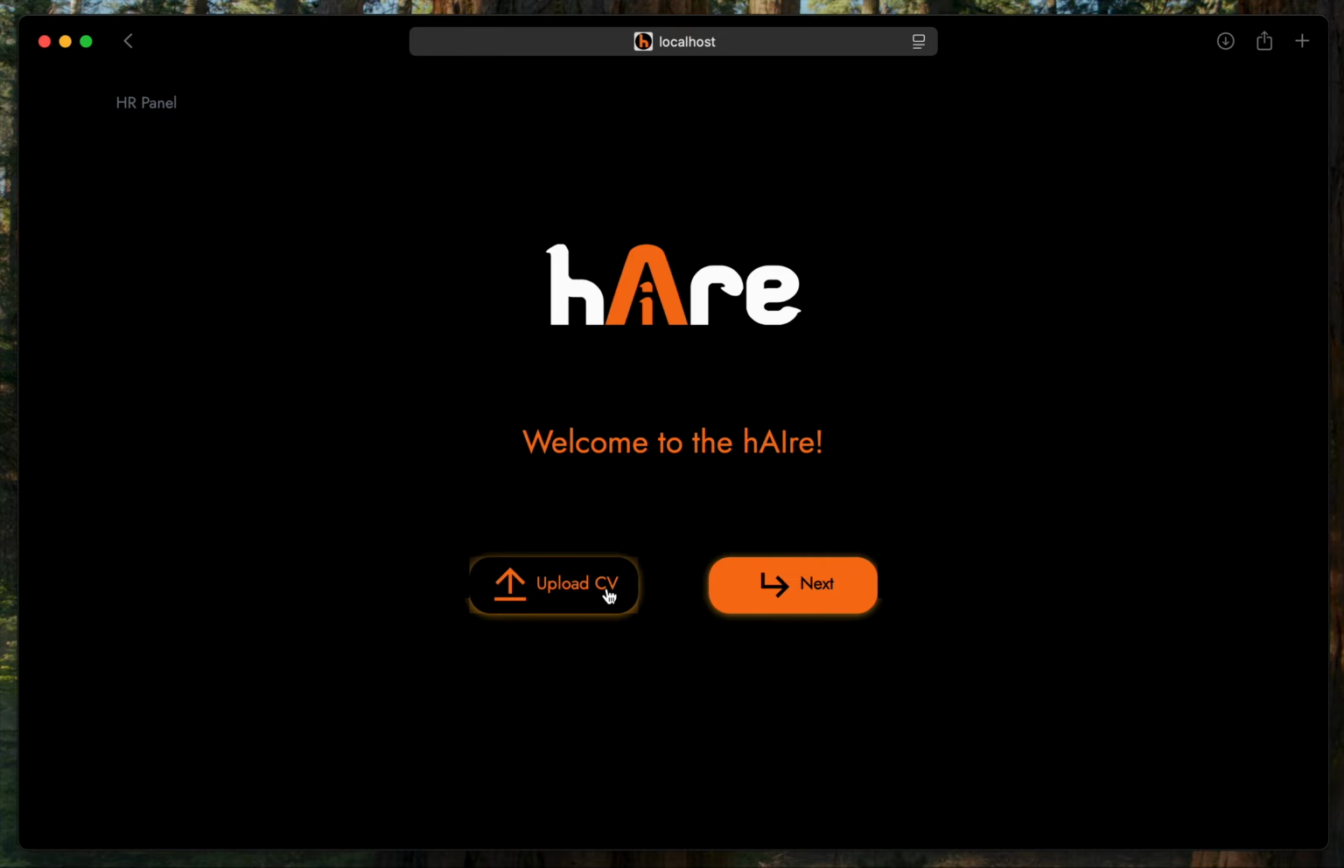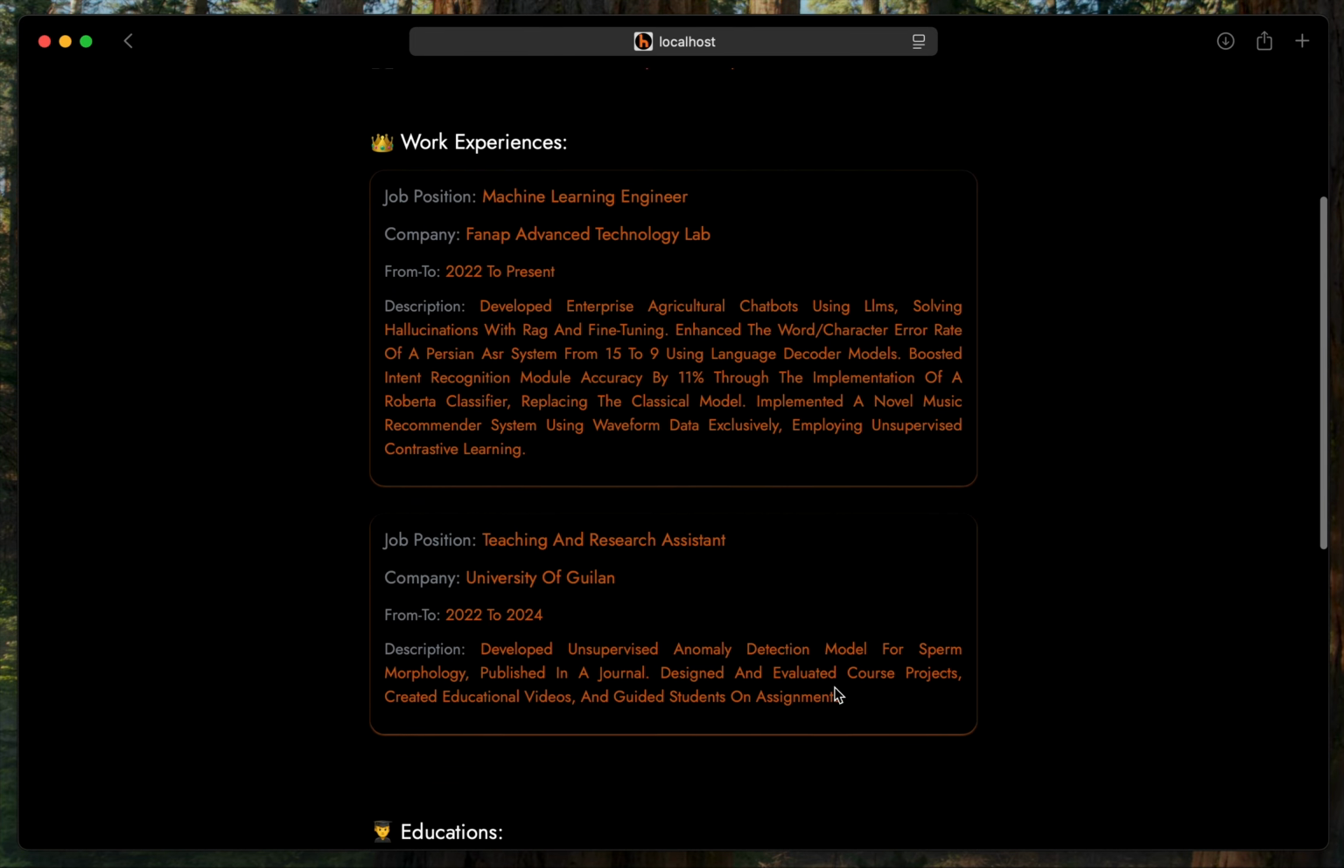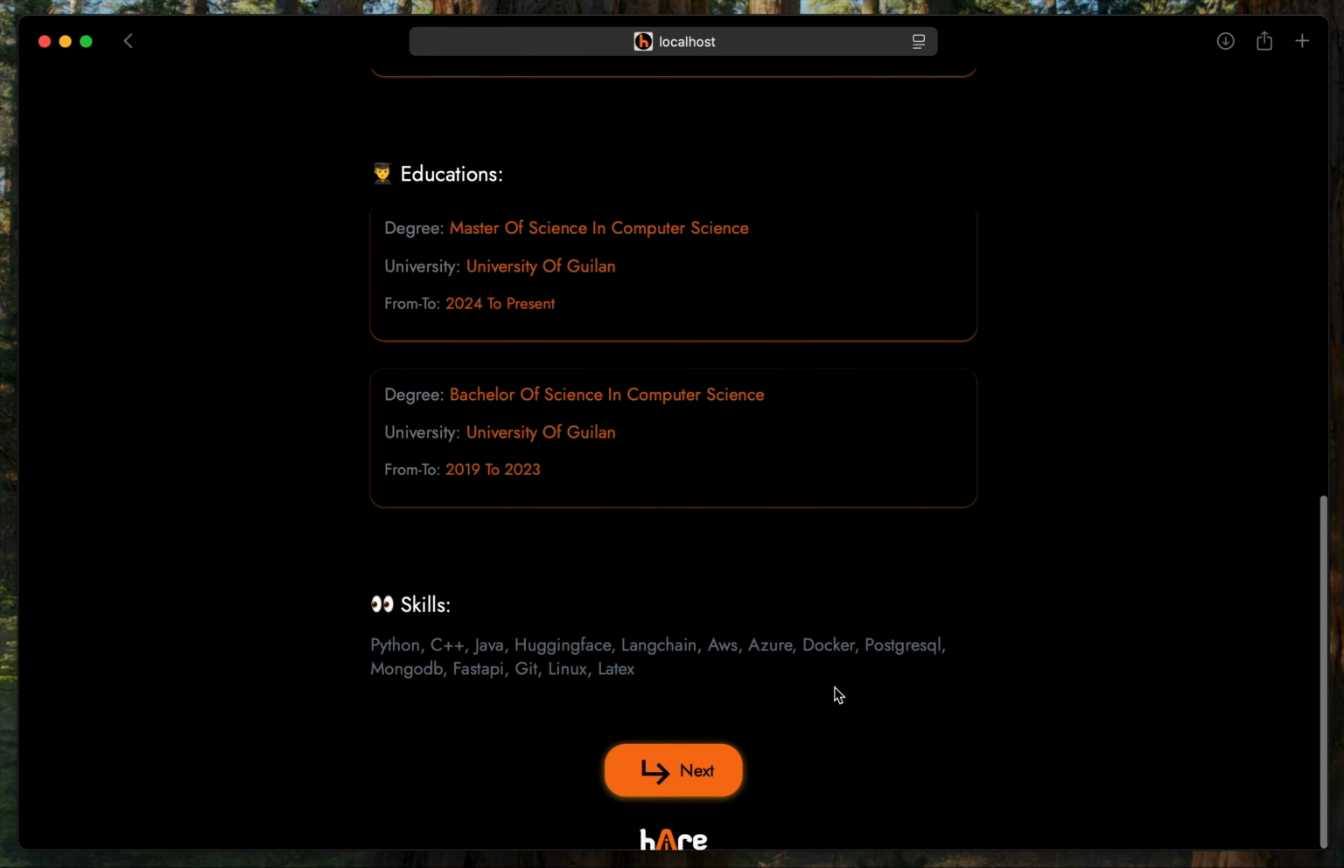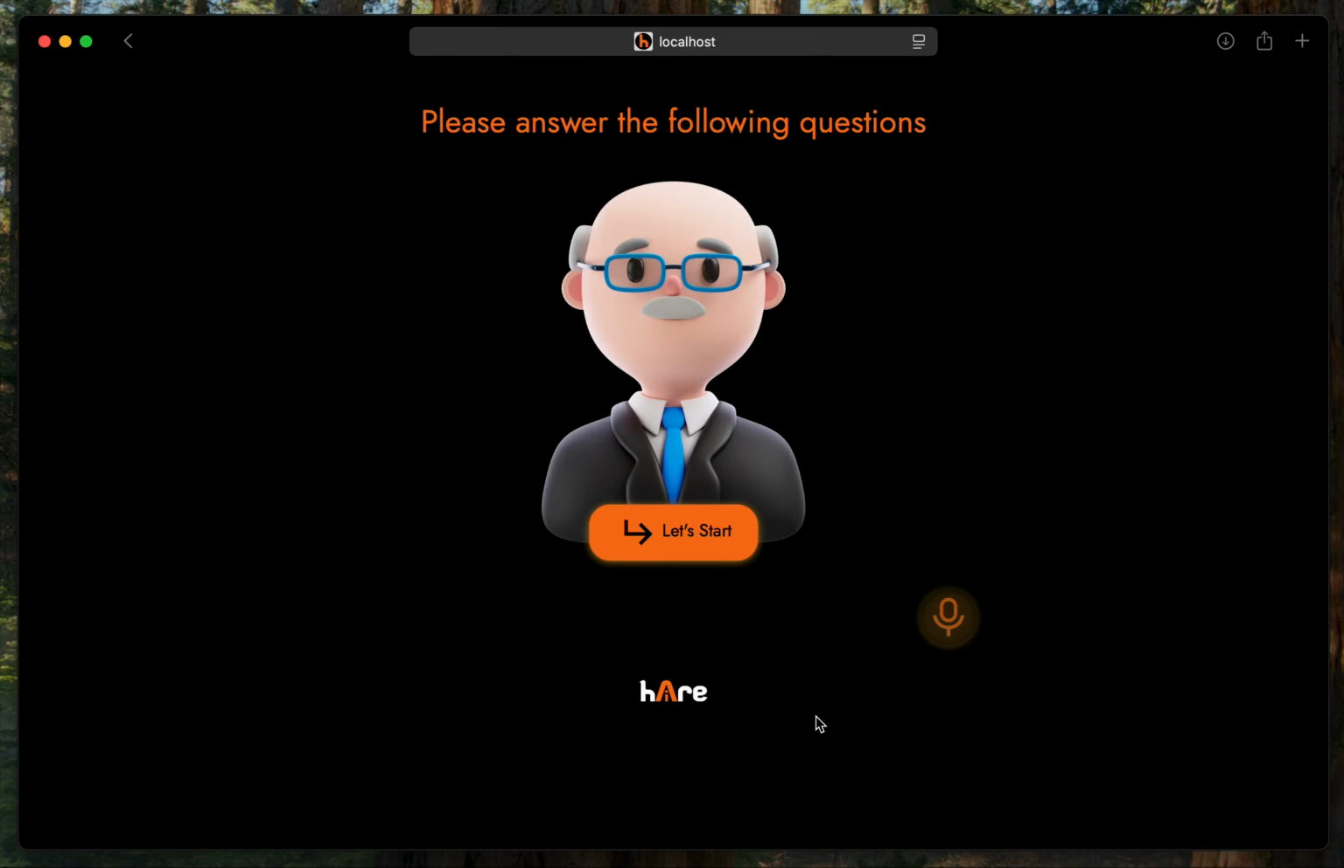But now let's take a look at the situation where the applicant can actually be a good fit for the job. Here the data is getting extracted again. So we have the data, for example, the email, the work experience, the education. Here we see that yes, the applicant can actually be a good fit. So when we click next, it navigates the user to the interview page.